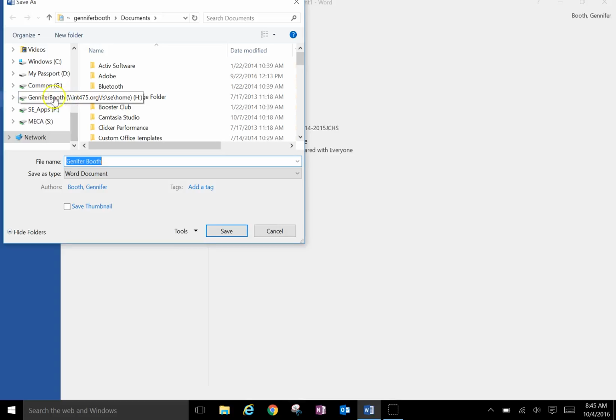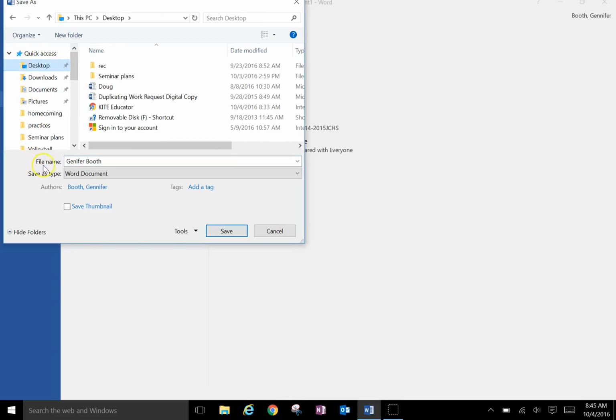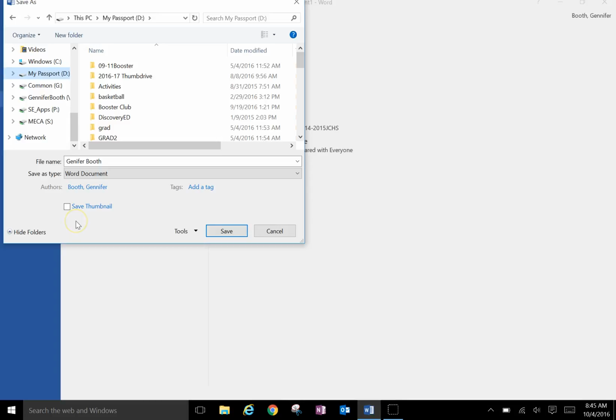Now remember, this is an icon that allows you to save to our directory here at school. So if you're saving into this icon and then you try to go home, you won't have access to this. Your best bet is to save it either to your desktop or save it to the flash drive that was available or given to you. For example, your passport. This gives you the option so that you can work on it at home.